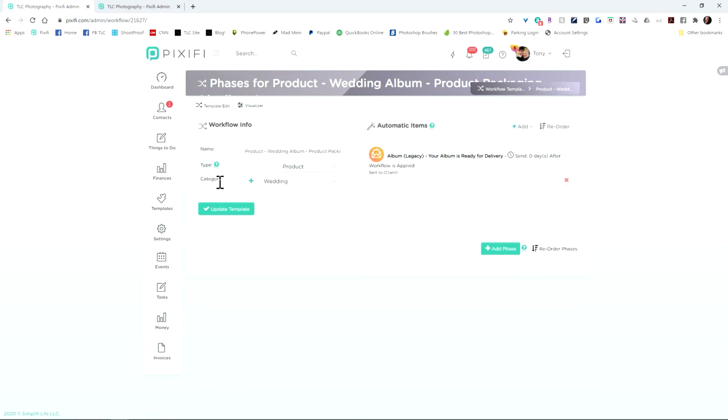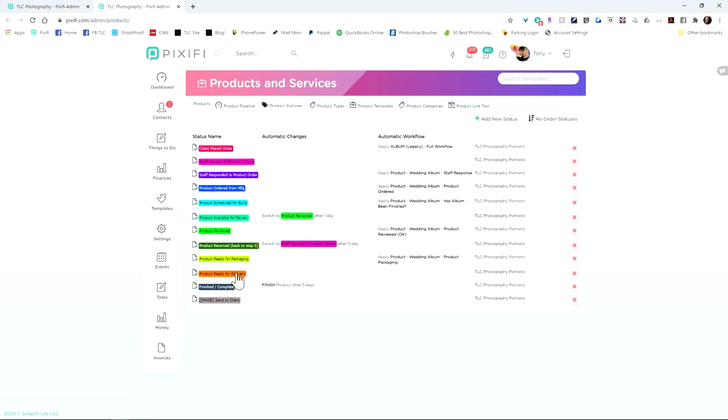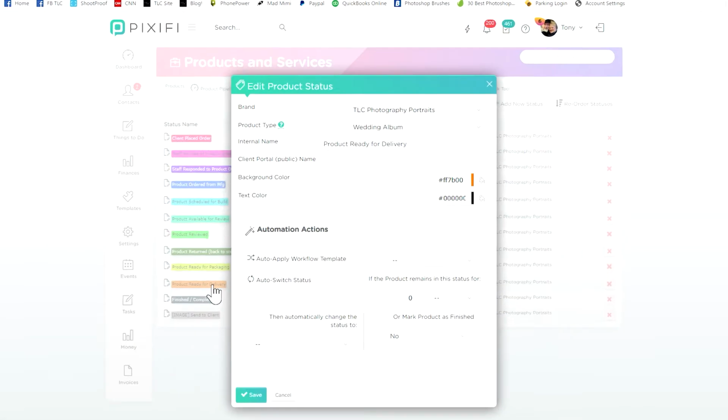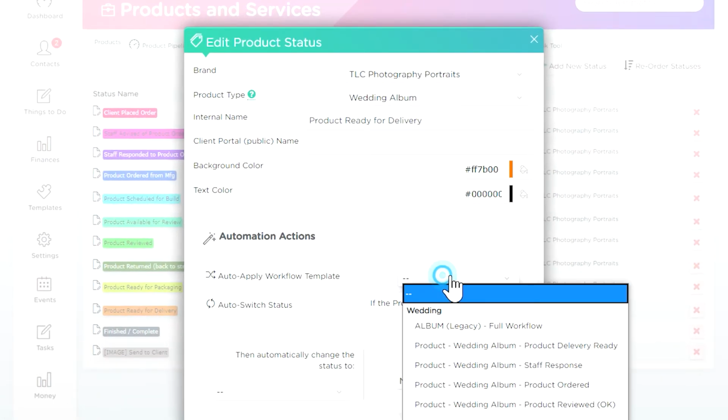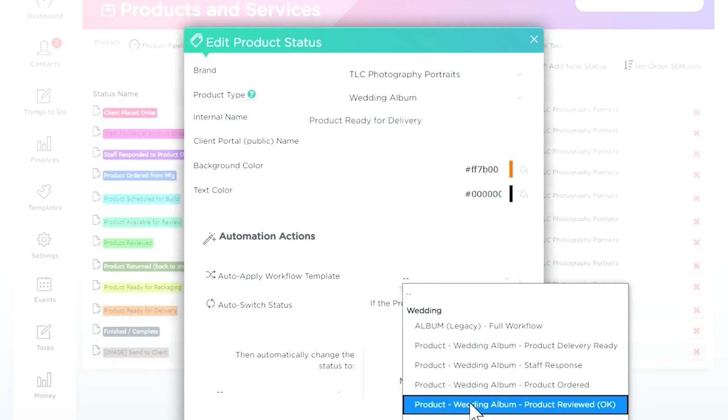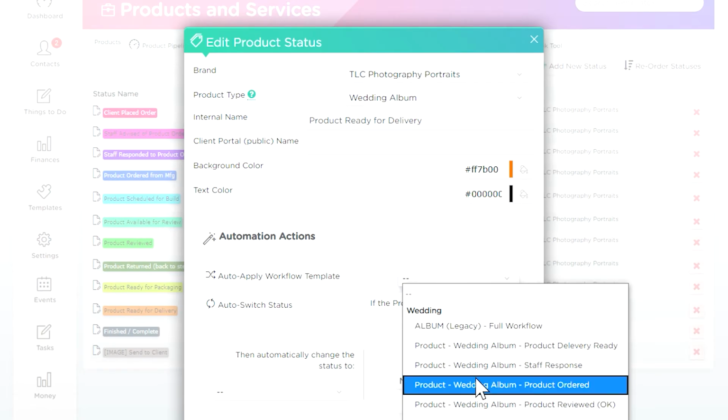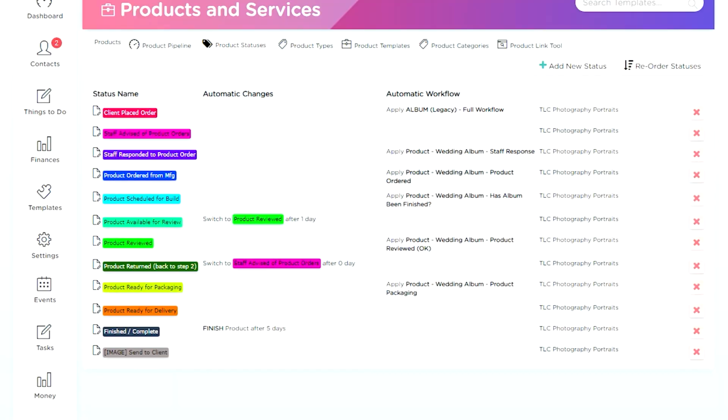All right, so let's go to product delivery. Ready. Update that template. There's our automatic items up here. We only have the one automatic item. Product is ready for delivery. We're going to go in here and apply the workflow. Product delivery ready. All right, and that's good to go.